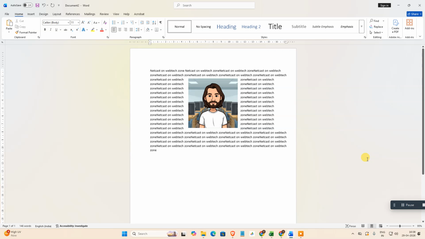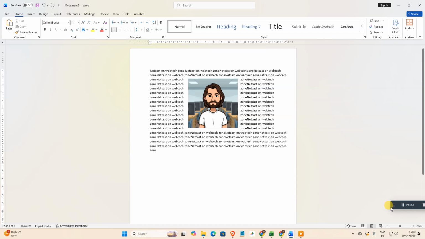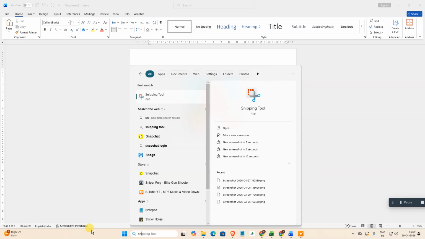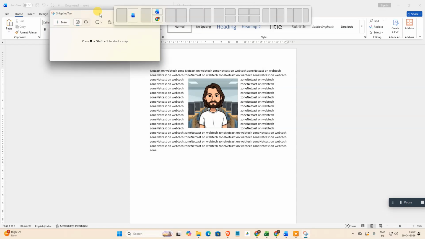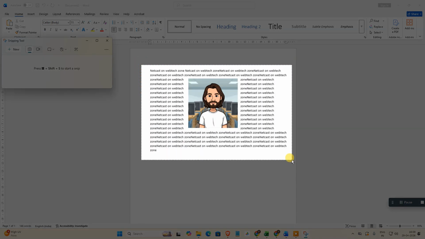After you are done, you need to hit the Windows, Shift and S keys. Then this tool will open. Or you can go to the search box here and search for Snipping Tool, and select that. The shortcut key is Windows, Shift and S. Just hit Windows, Shift and S, then select that part like this and just release.